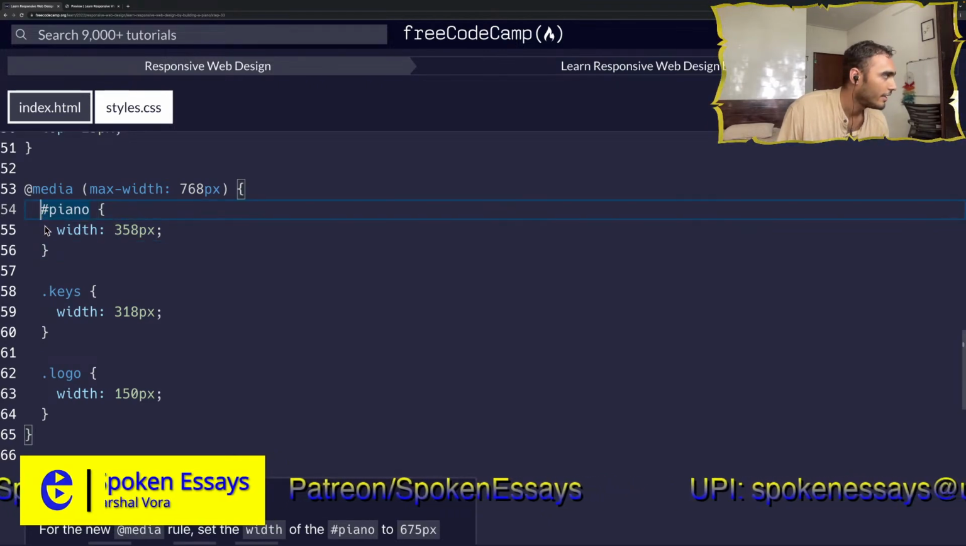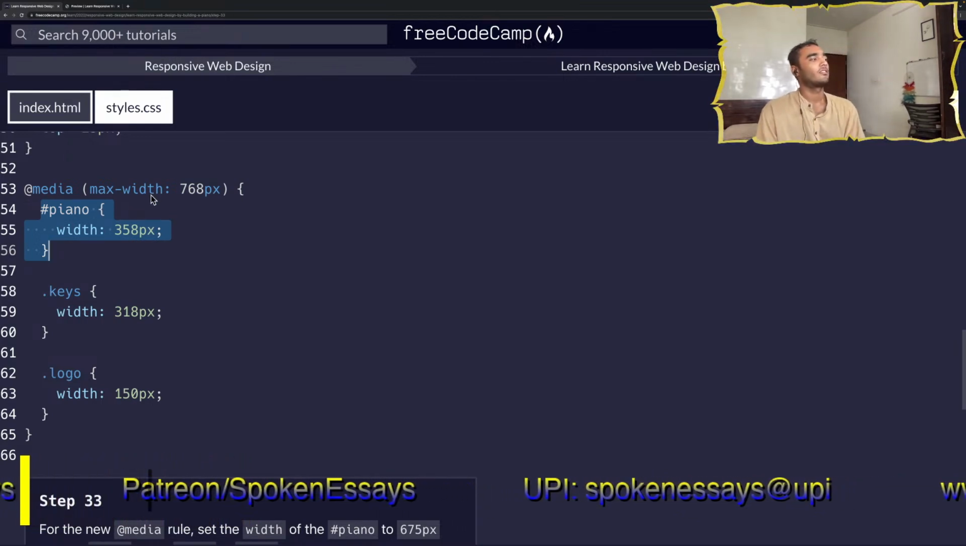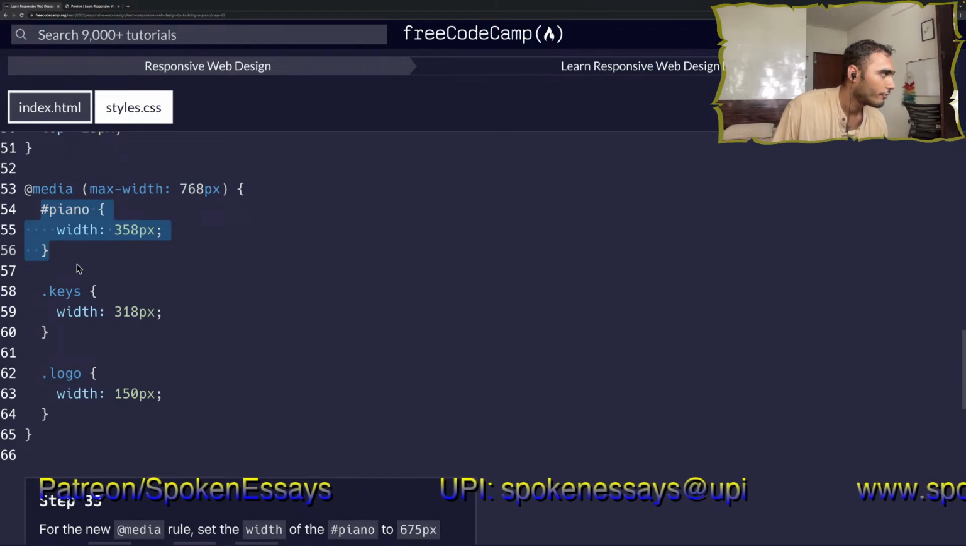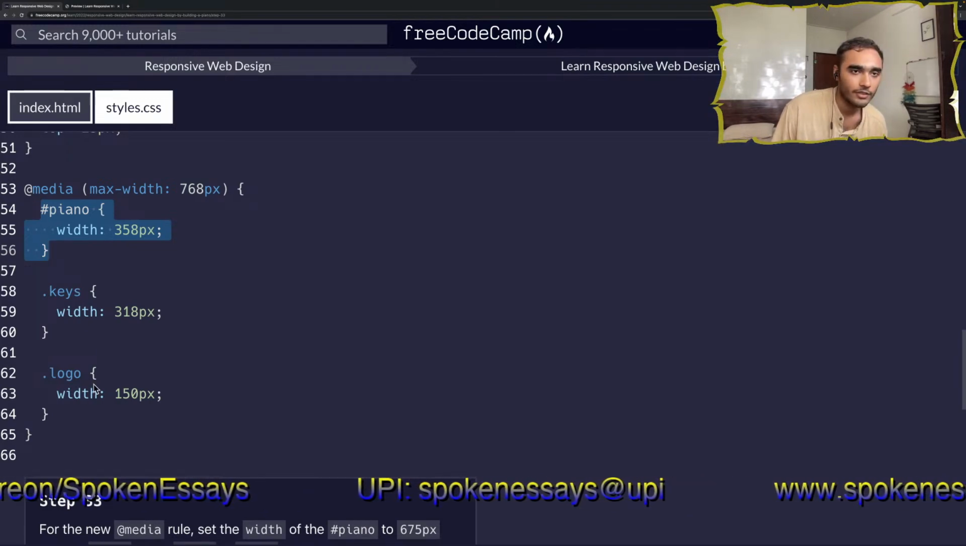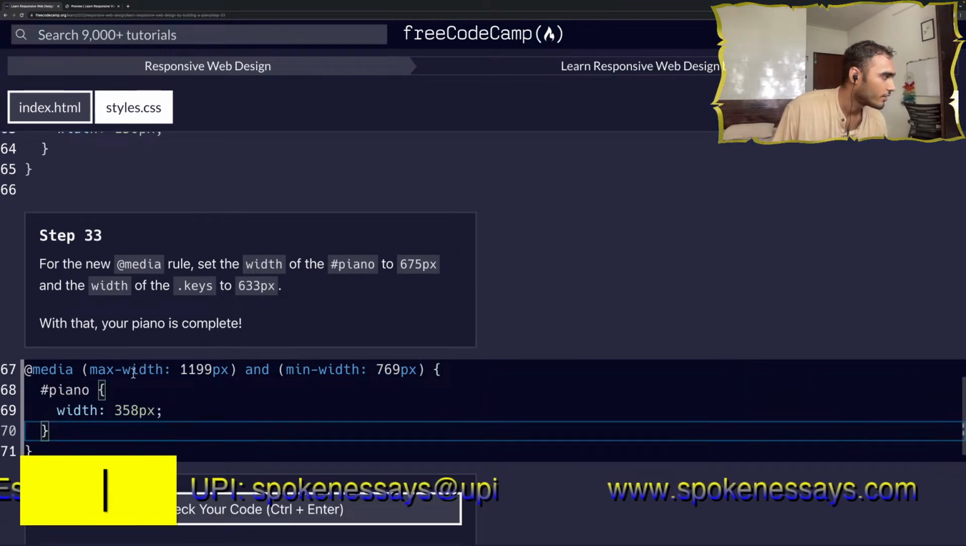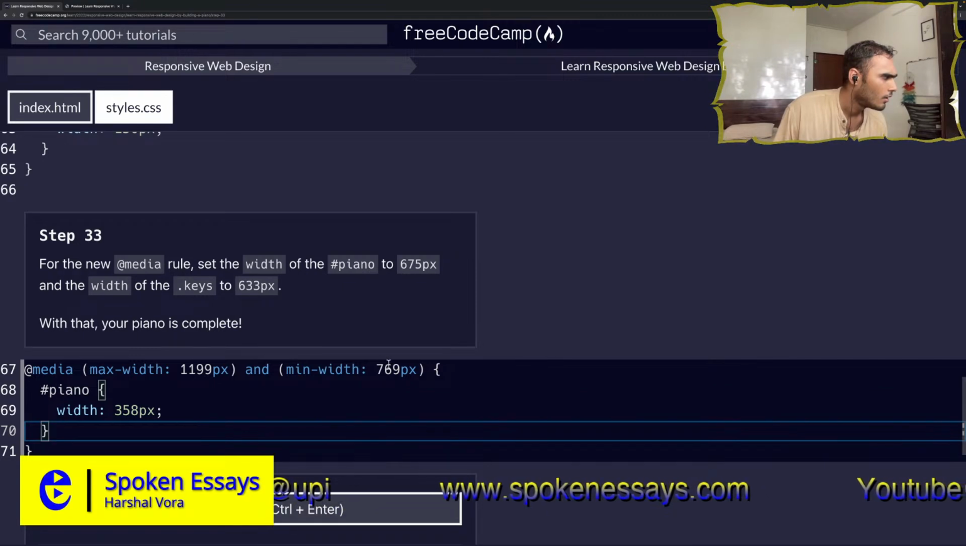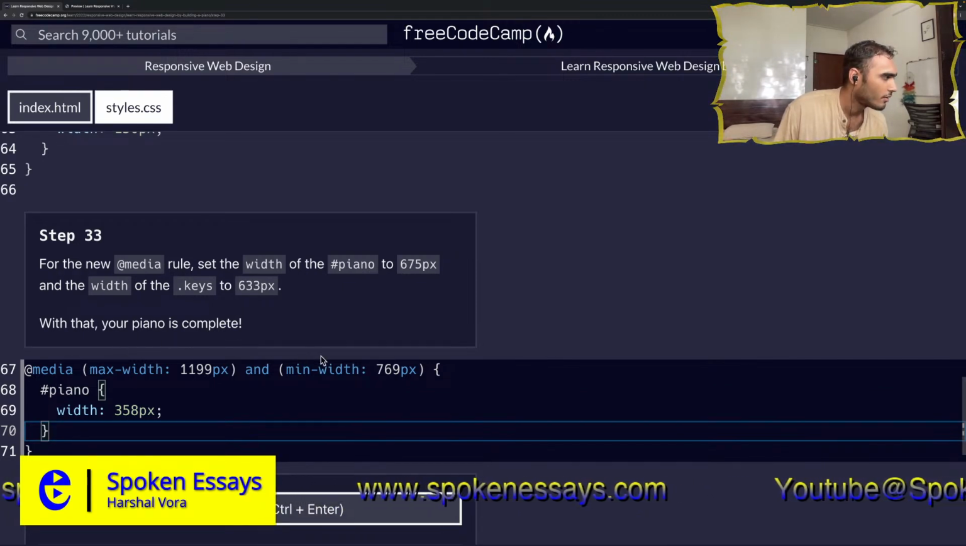Before it was anything that is below 768 pixels. अगर 768 pixels से below कुछ जाता है तो पियानो की width ये कर देंगे, कीज़ की width ये कर देंगे और लोगों की width ये कर देंगे. The same way we'll do something to this. जब 1199 और 769, अच्छा इसने मूव कर दिया max and minimum.